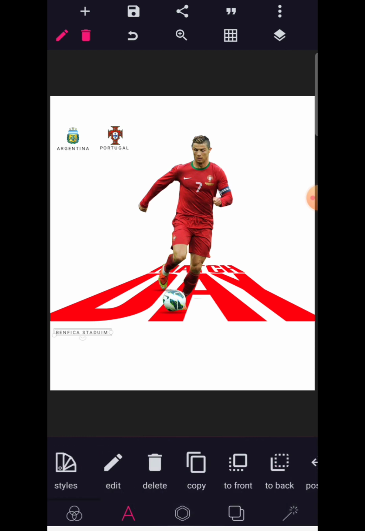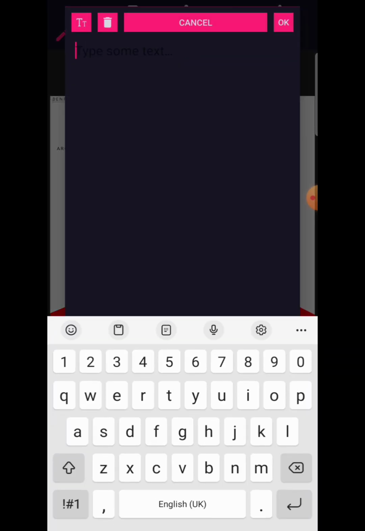Okay, so after positioning it, we copy it and write the date. So this match comes up. Let's edit this. This match will be coming up on the 20th November 2023. All should be in capital letters, so we just put November 20th.